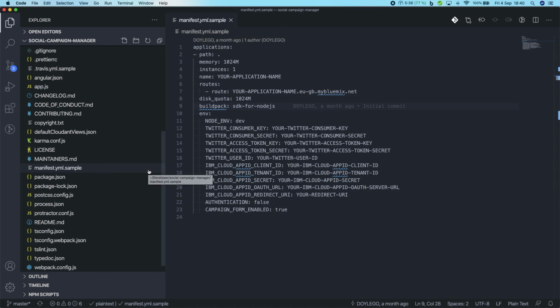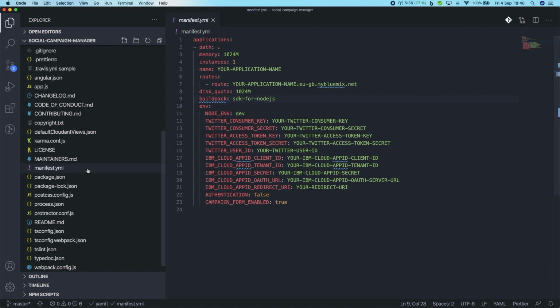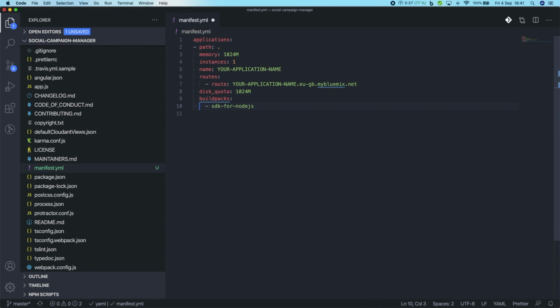Next, we're going to need to open some files. Let's open the application source code using your favorite IDE like VS Code or Atom. What we'll need to do is find the manifest.yaml.sample file and rename it to manifest.yml. And these environment variables are there just for reference, so you can remove them all.